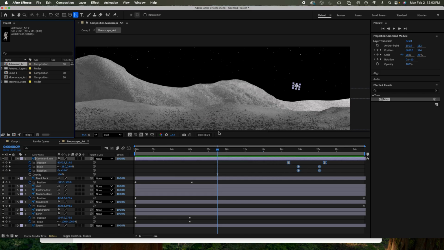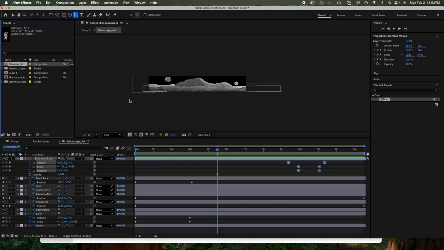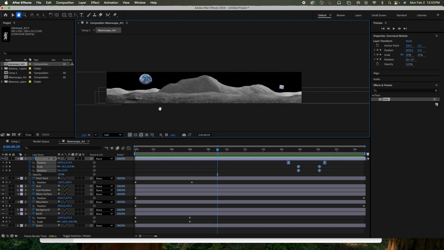Click OK. And then what we're going to do is let's zoom out so we can kind of see our timeline here. I mean, we see the entire composition. And we're going to drag the astronaut, and you see this little thing here.